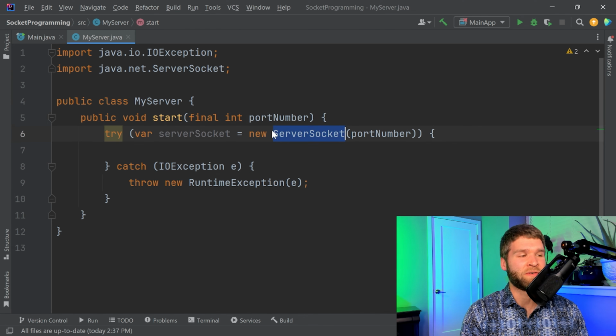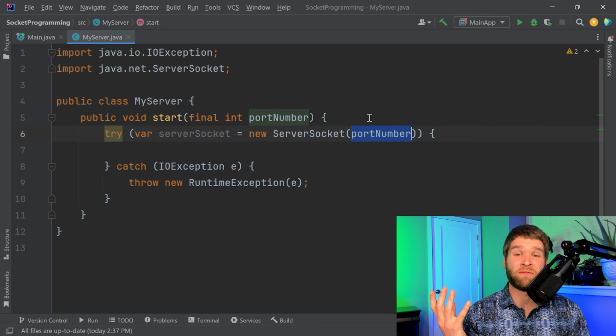So the reason that our server socket here needs to have this port number is because when I'm a server over here, I might be running one or I might be running 1,000 different applications that this server is going to be able to handle. So when I'm establishing a server socket for this particular application, I need to tell the server which of my many ports I'm going to assign in order to receive connections.